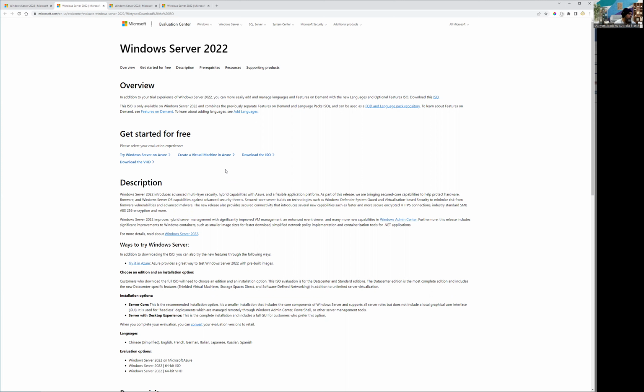So how are we going to do it? Let's see the options. We can create a virtual machine in Azure. We can try Windows Server in Azure, but we can also download the ISO file and install it locally on our virtual machine, right? So obviously I'm going to click on this link.